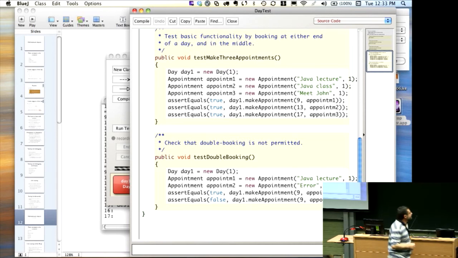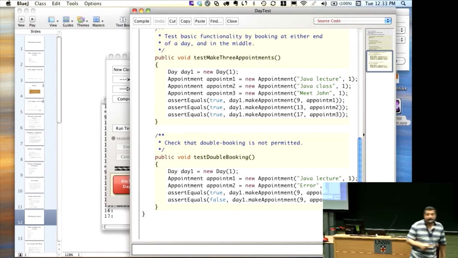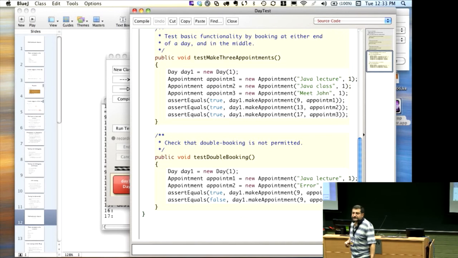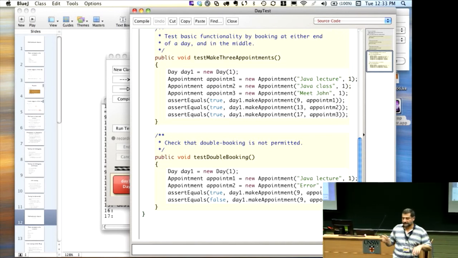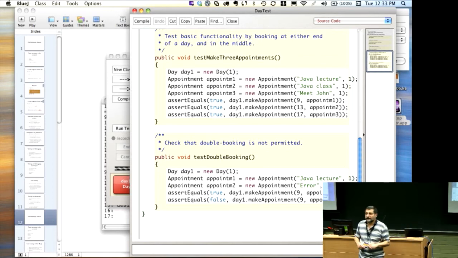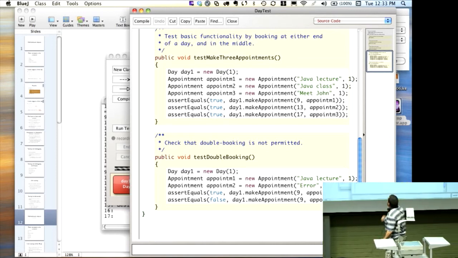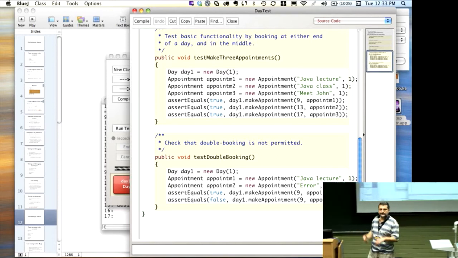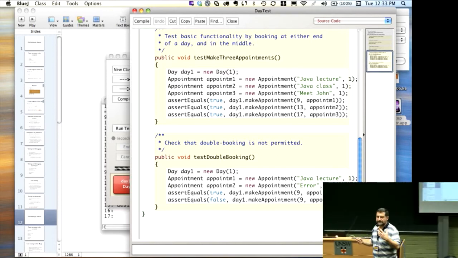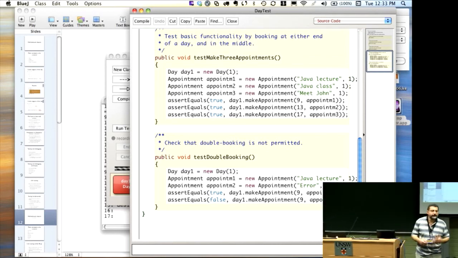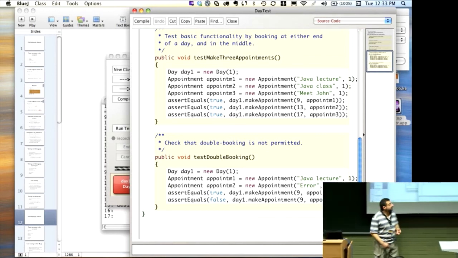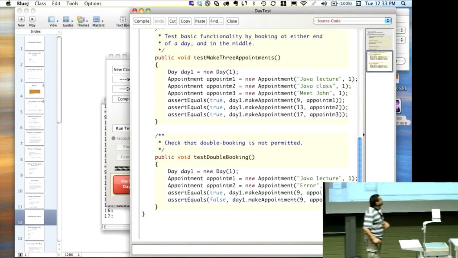The most interesting ones are the last 3 statements there. This assertEquals method is a method that's provided by the testing environment. The first 4 statements up there have just created a bunch of objects. They've created the day object, and 3 appointments just like I did. But the thing that's actually doing the testing is the last 3 things up there.